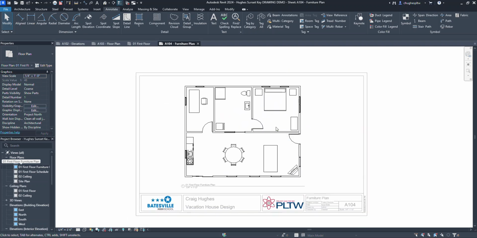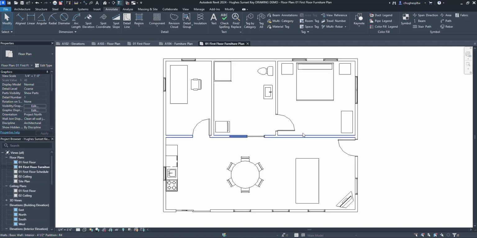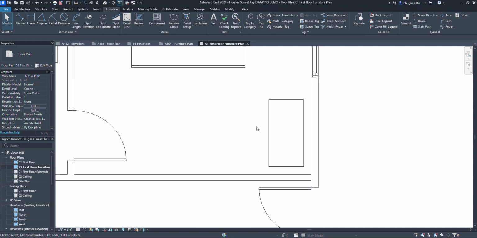When I'm done making my changes, I can double left click off of the sheet, and now there is the view. Let me show you what happened. I'm going to go up here to this furniture plan, and notice how even in the furniture plan view, we're not on the drawing sheet anymore, but that dresser updated.